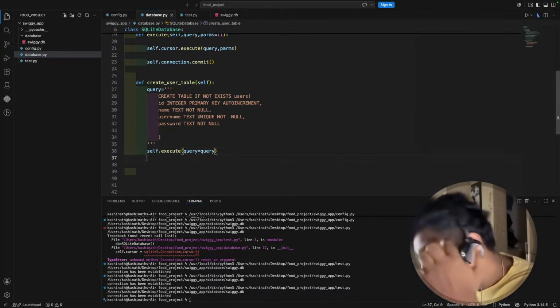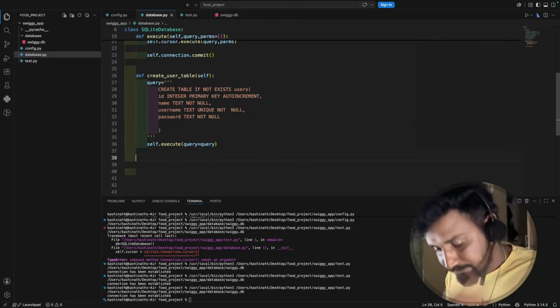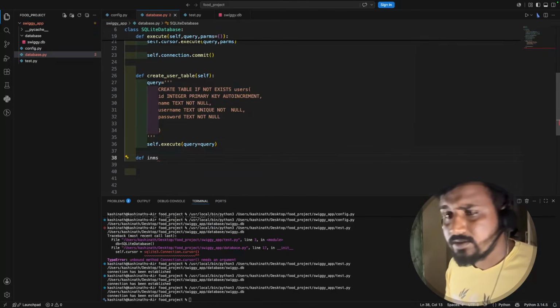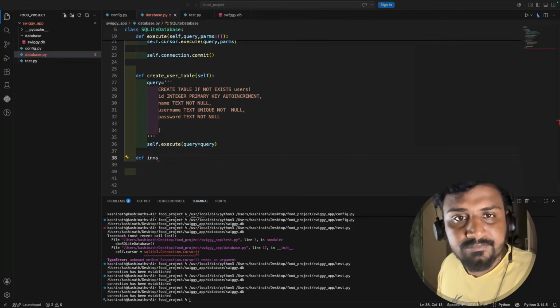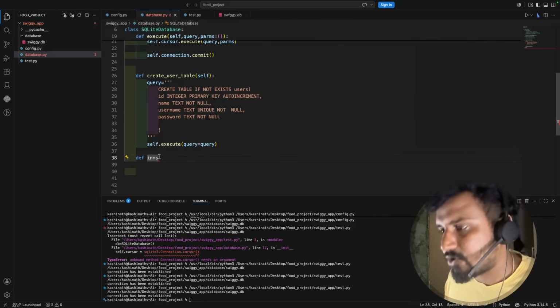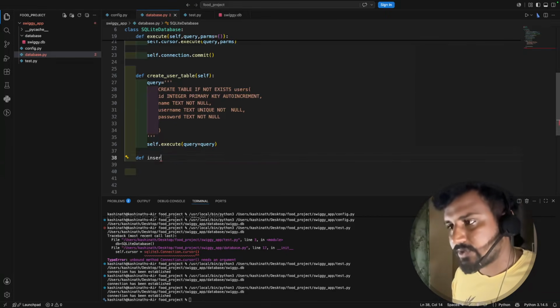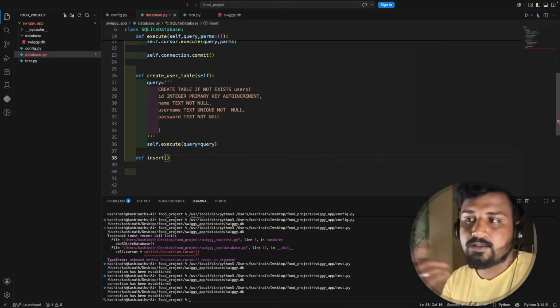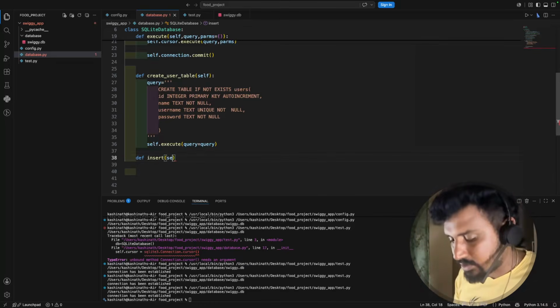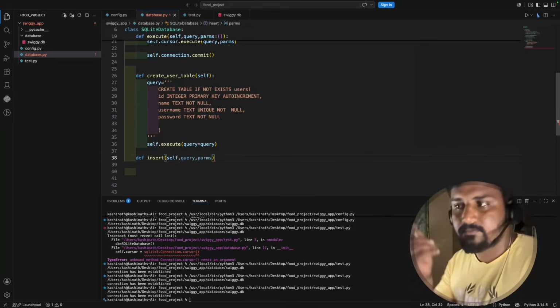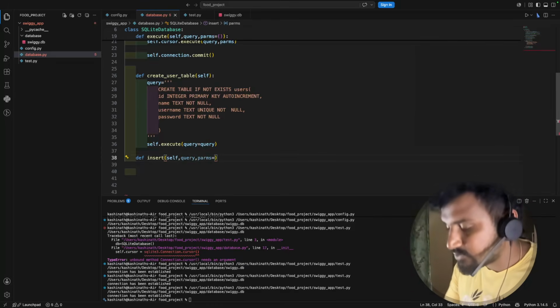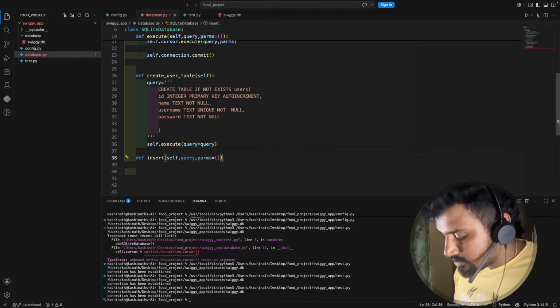To do it, I'll go with def insert. Now this is the function which I'm creating, another function. So what does it carry? It carries self followed by query, then followed by params, which is nothing but extra arguments which you are supposed to pass. Done.